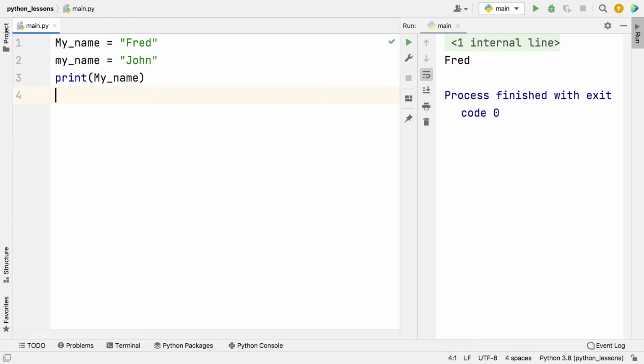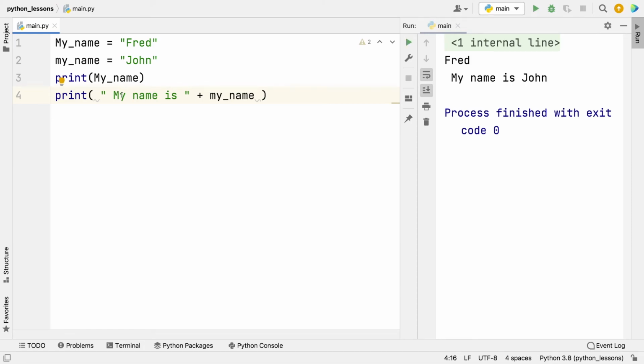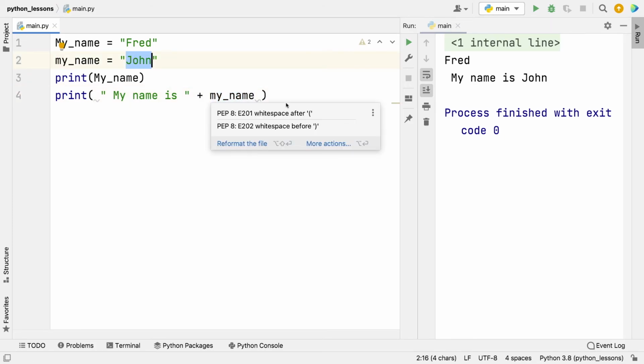You can also concatenate variables in output, so you can have the following: my name is, and then concatenate the my name string variable. When we run this, we see my name is has been concatenated with the my name variable, which in this case is John.